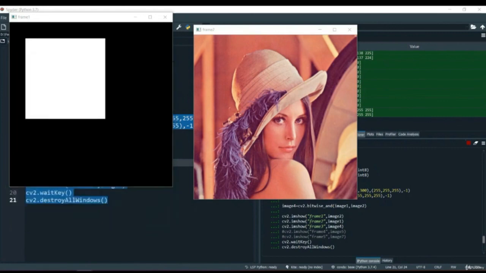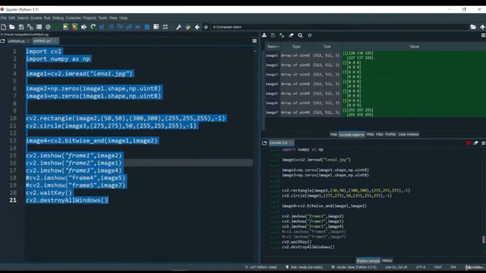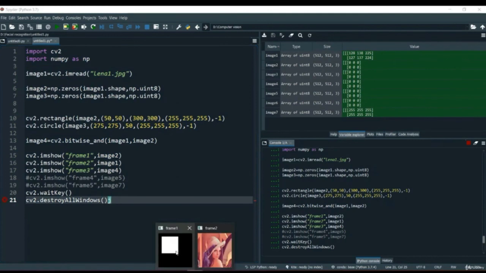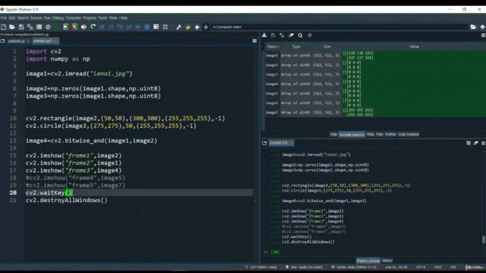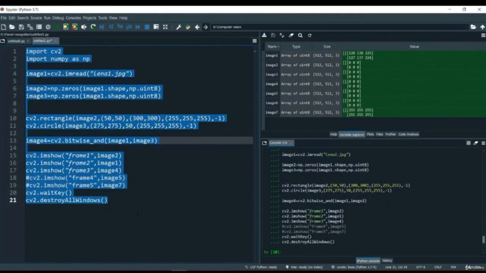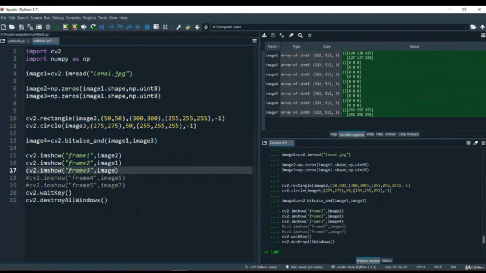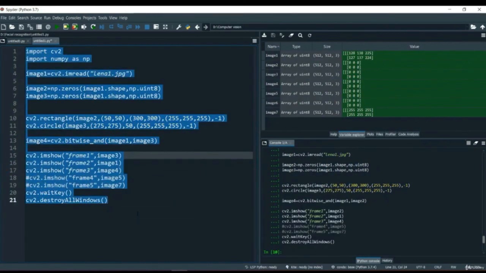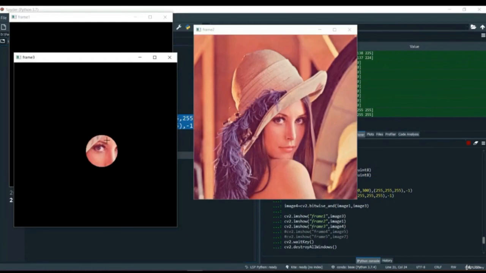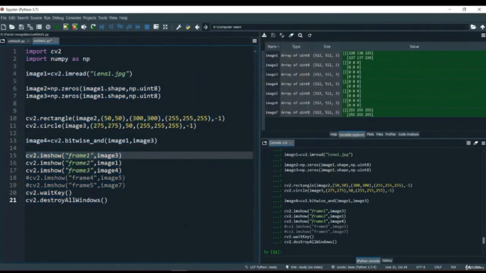Same thing we can apply with a circle. If we put image 3 over here, and if I run this, now you see the circle section, wherever the circle is over here, only that much part will be visible, rest of it becomes black. So these are bitwise operations in OpenCV.